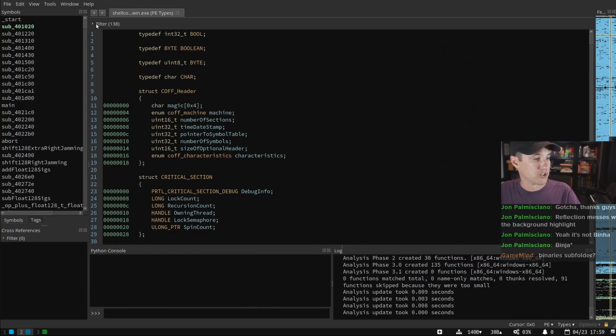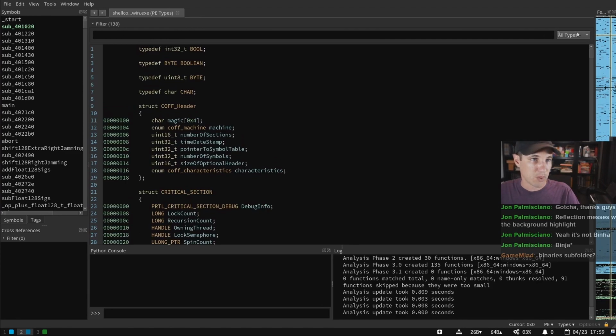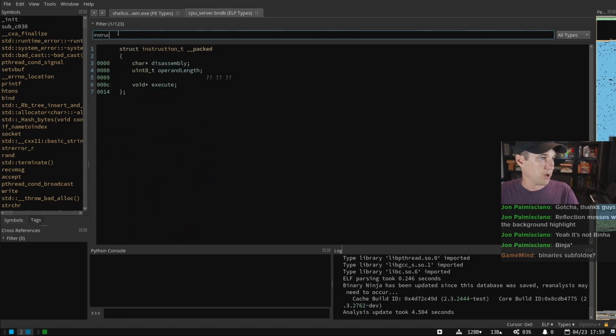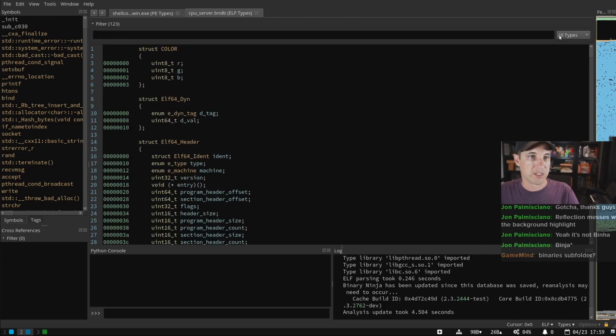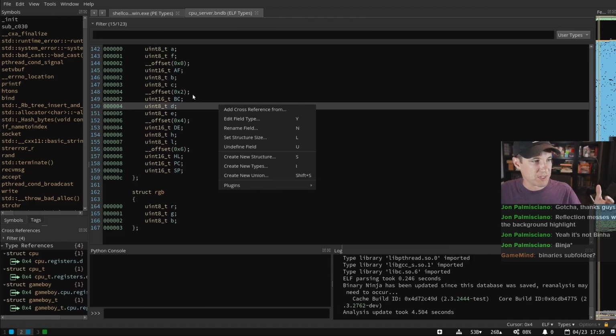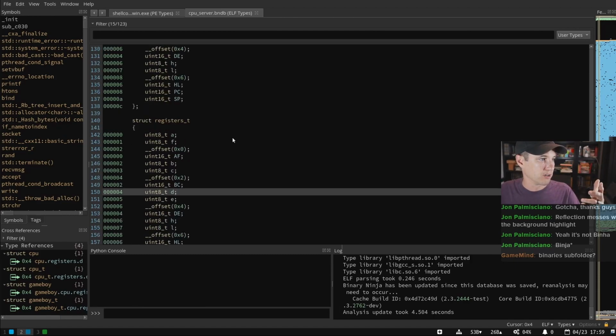Types, this is just all of the types that have been defined in the binary. This filter is relatively new. Pretty excited about that. So not only can I do things like search for a type and then filter out just things with instruction, but I can also say, look, I only want to see the user types. The only things that I've added manually, I want to see in this particular list. So that's nice. And in this particular menu, there's some hotkeys and there's some right-click things to edit the types and to interact with them.